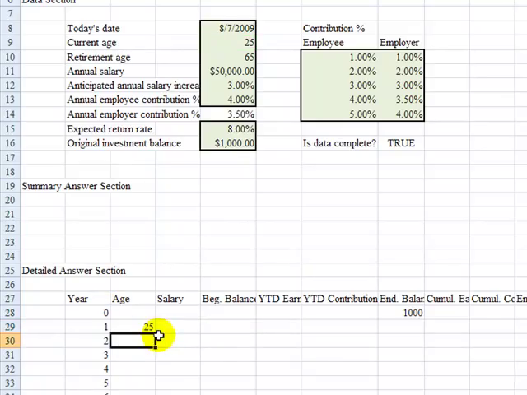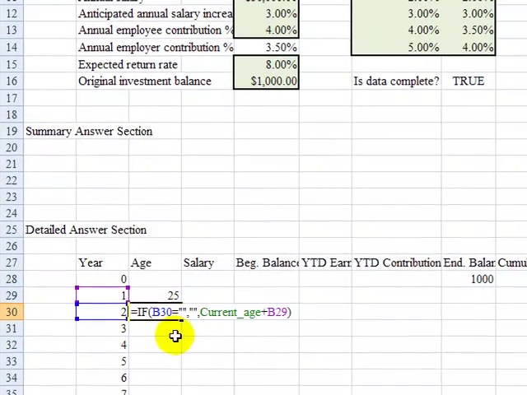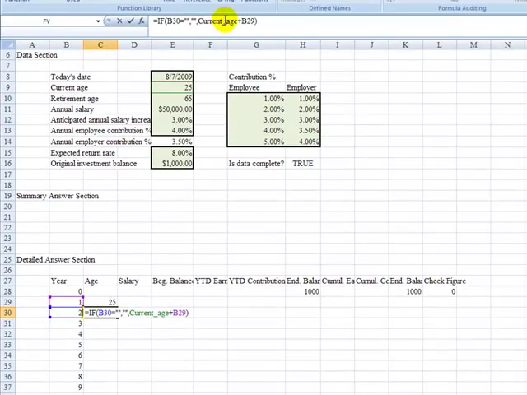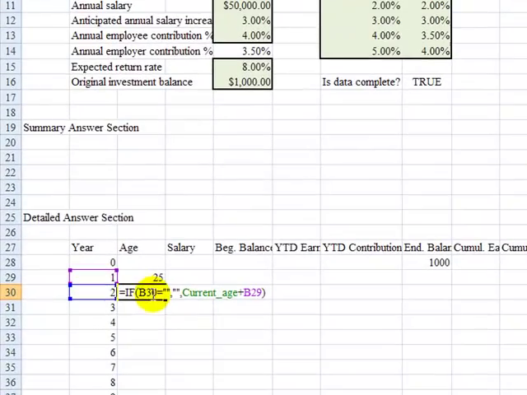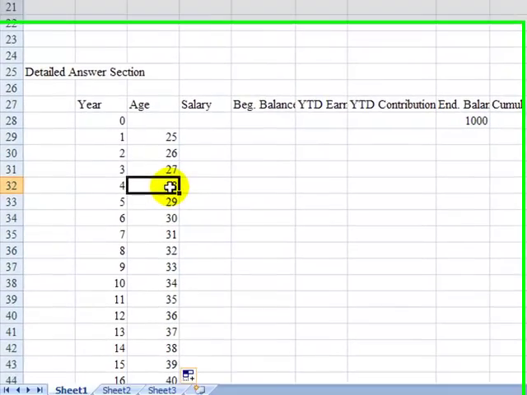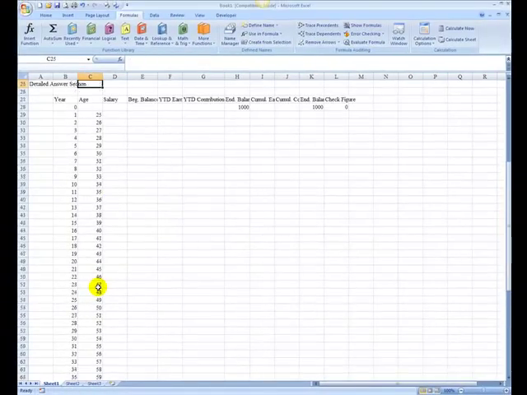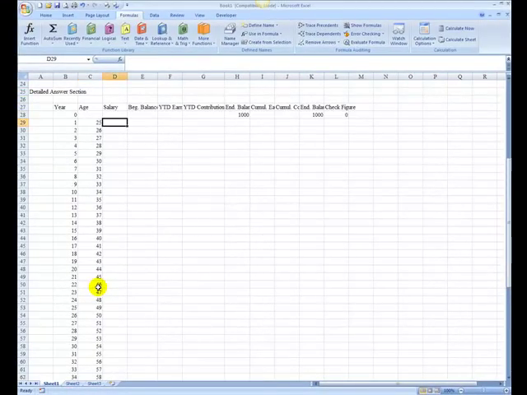Okay, so that would give me 25, because current age is 25 plus the number of years that have passed, 0. Now if I copy that down one, you can see it works, because now it's taking the current age, which is 25 again, plus the number of years it's been since the beginning, which is 1, and we get 26. And if I copy that all the way down, it works all the way down. So I go end down, and you can see it goes up to 84 years. We could extend that if we wanted to, but we'll just leave it how it is for the moment.